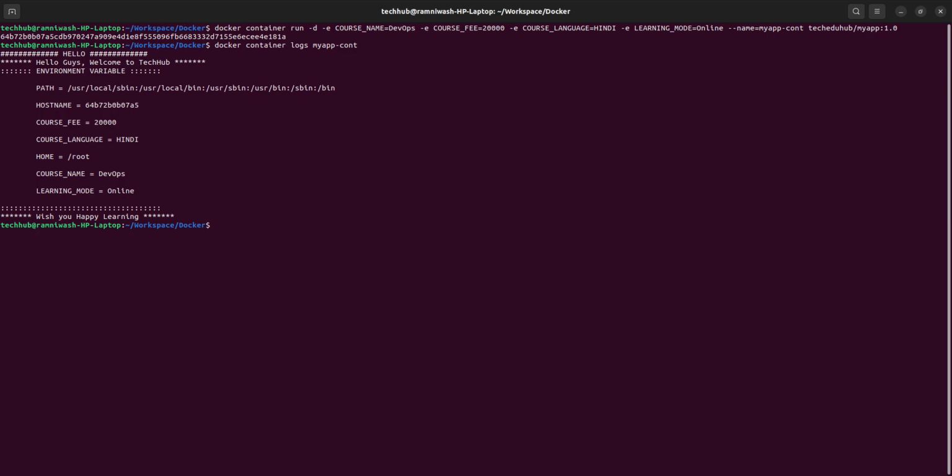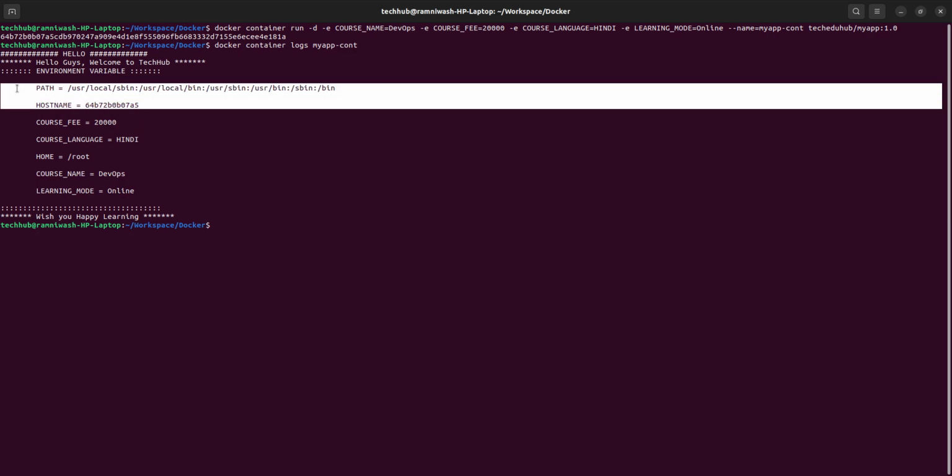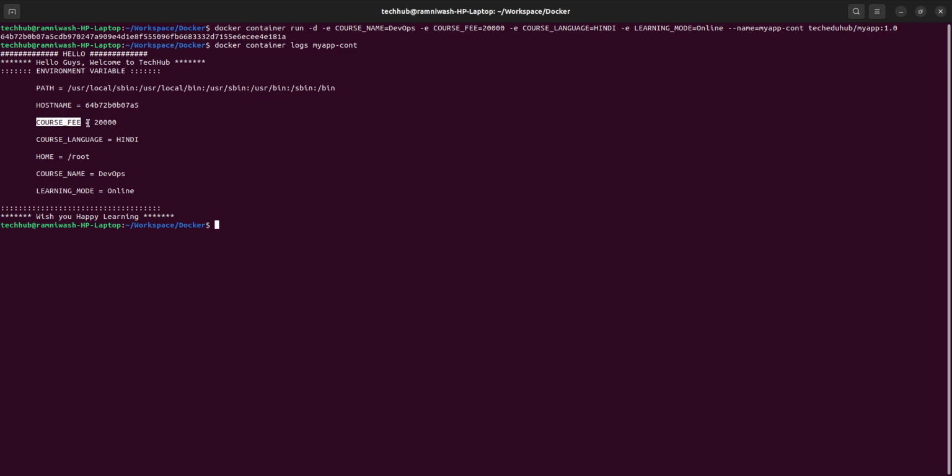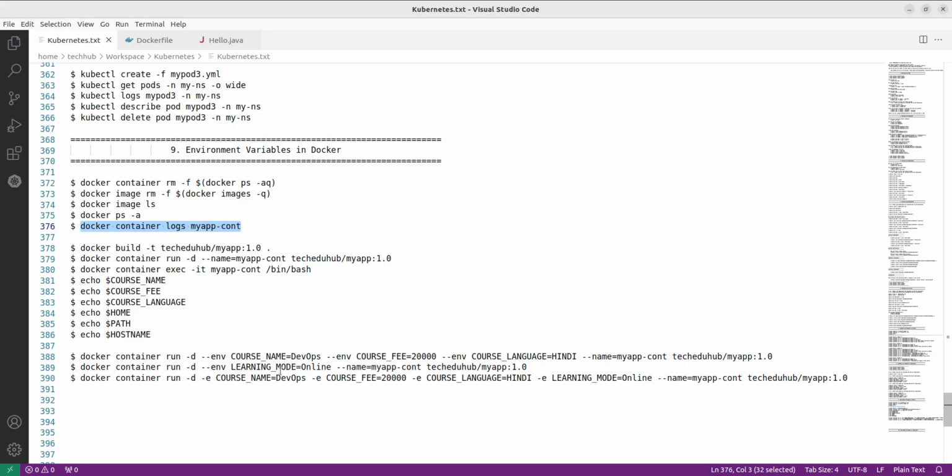Now see the logs. Yes, you can see path, hostname by default from your Docker engine setting, course fee 20,000, course language Hindi, course name DevOps, learning mode online. That's it. Yes, fine. So in this way we can use environment variables in Docker.